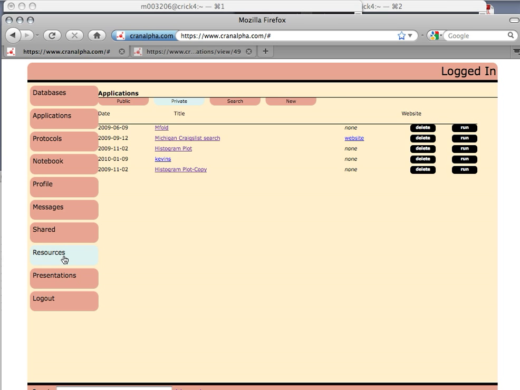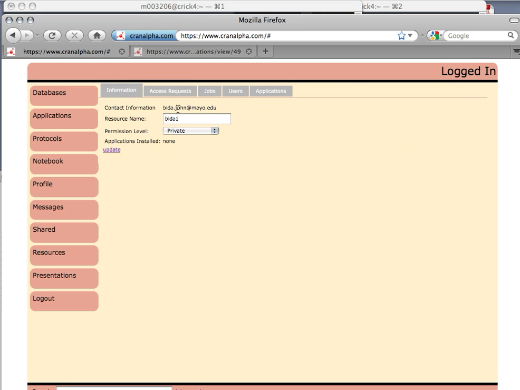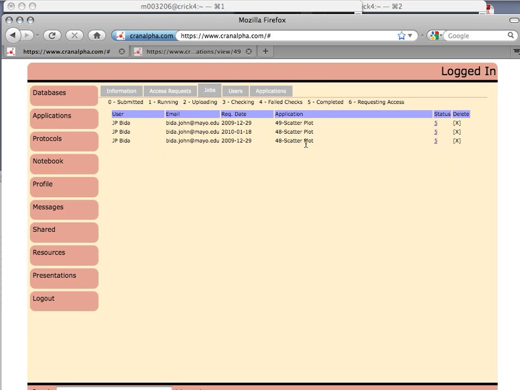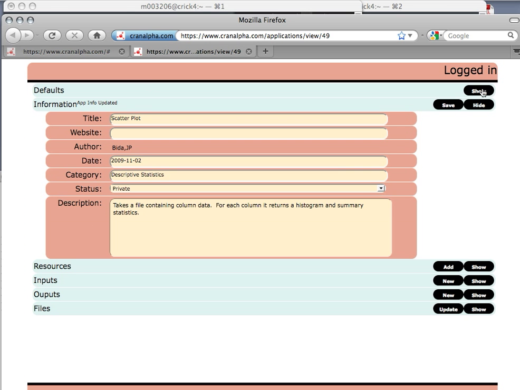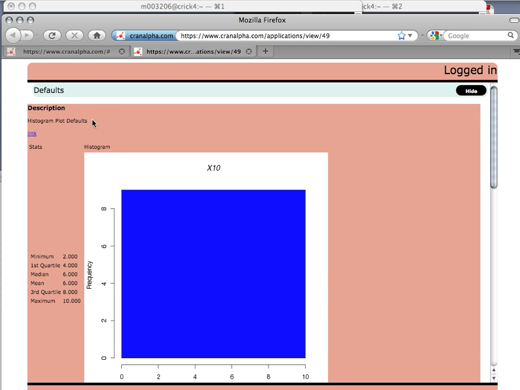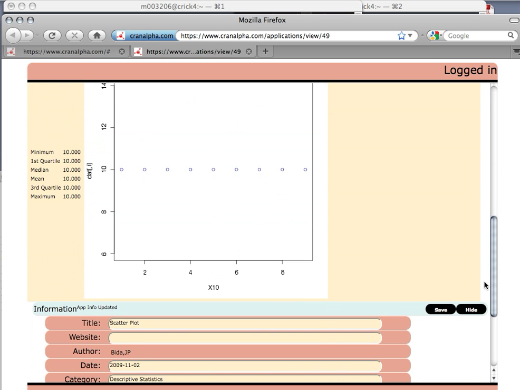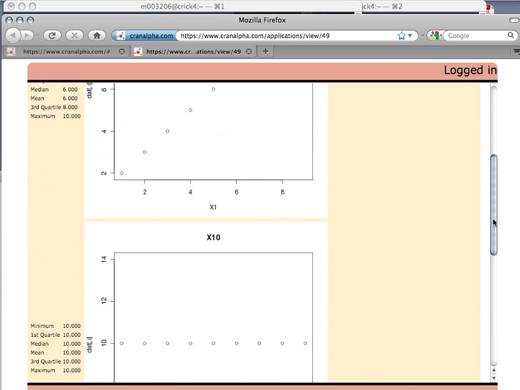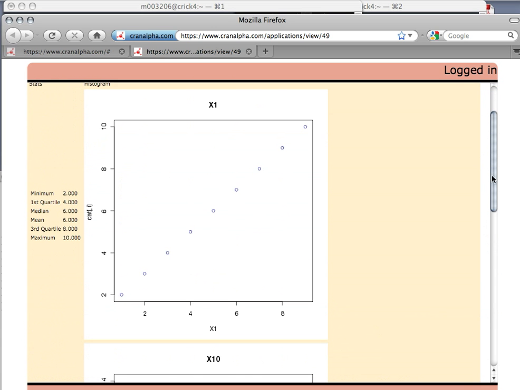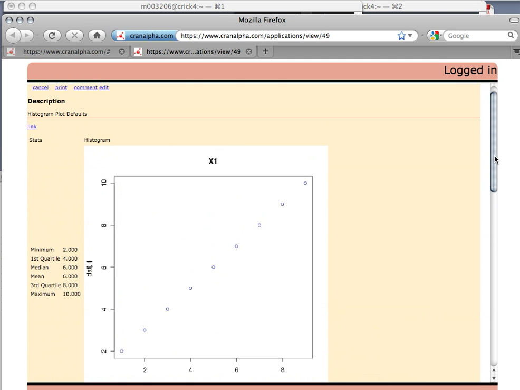We can go to our resources, and we can see that our job has successfully completed. We then go to our defaults, and we see that now our new scatter plot program produces scatter plots instead of histograms. So this is a way of using the command line tools in R to develop and debug an application on your own computer and then quickly turn it into a web application.